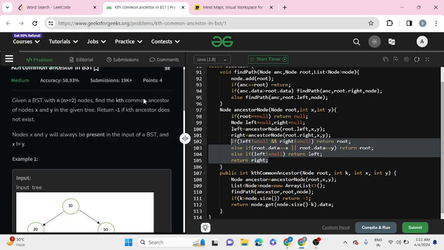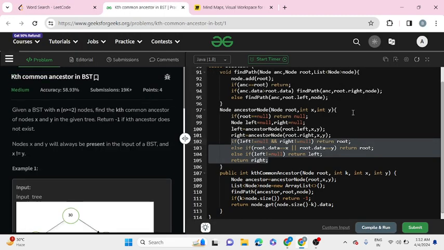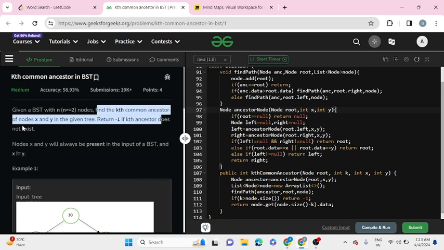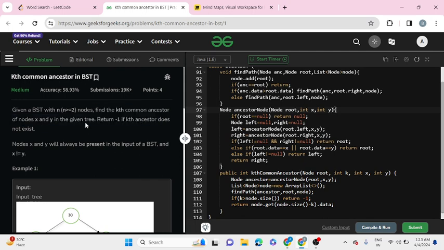Let's move toward our GFG problem. The problem is Kth common ancestor in binary search tree. So it is a modification of lowest common ancestor. The problem statement is: given a binary search tree with n greater than or equal to 2 nodes, so there will always be two nodes present in this tree, we have to find the kth common ancestor of nodes x and y in the given tree.